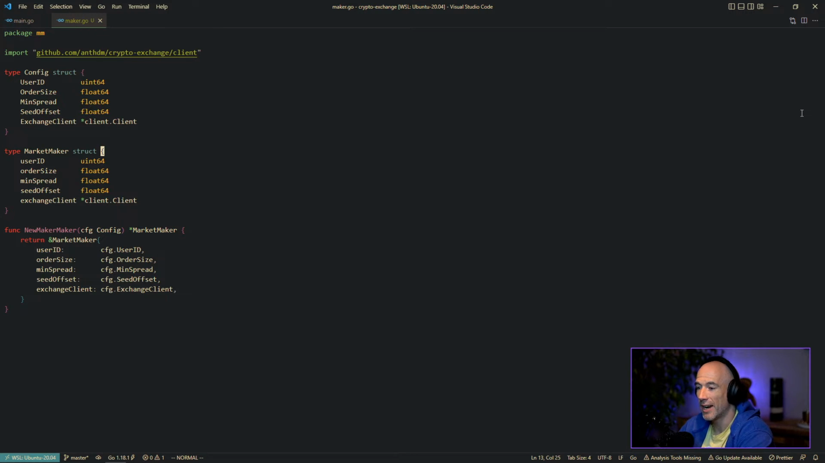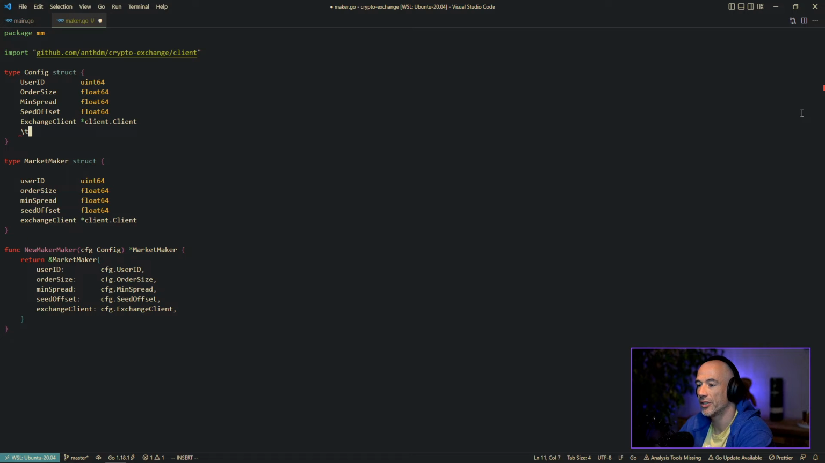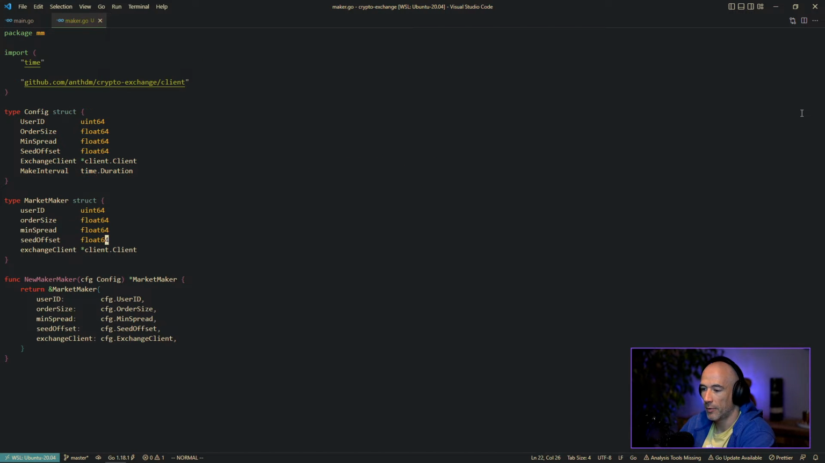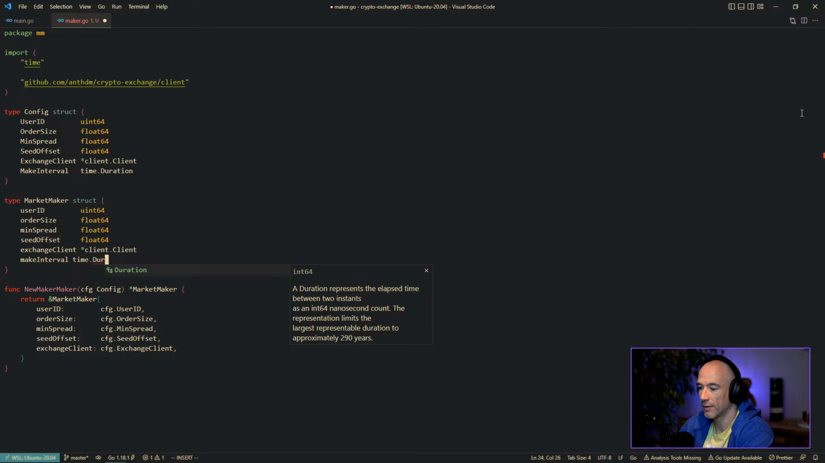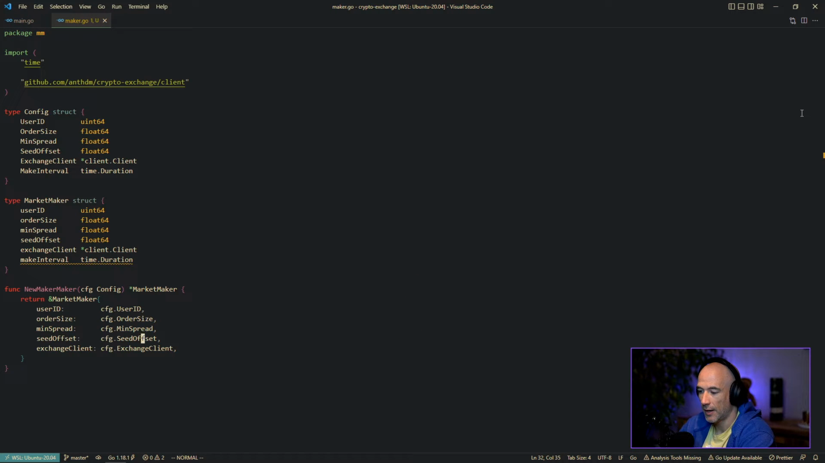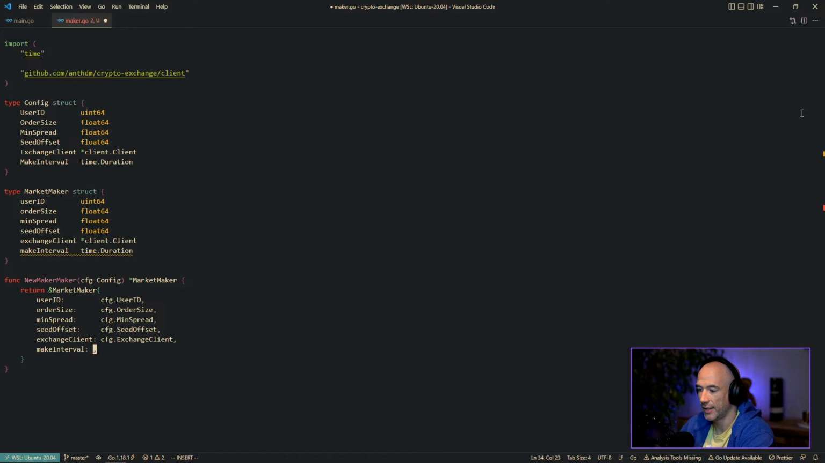What we also need is some kind of an interval. Let's call this the make interval, and that's going to be a time duration. I'm going to say the make interval, which is the time duration, and then we can say the make interval is cfg.MakeInterval. Cool.